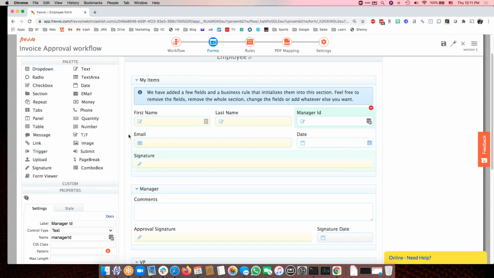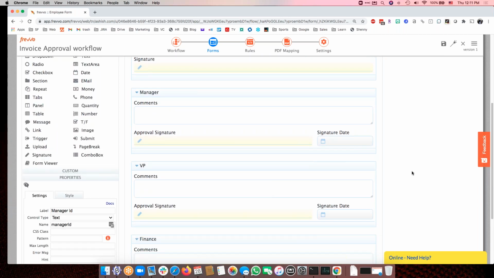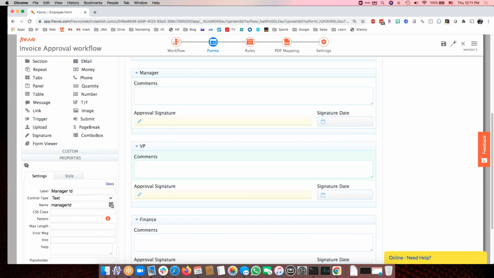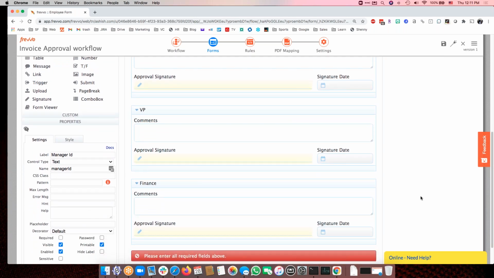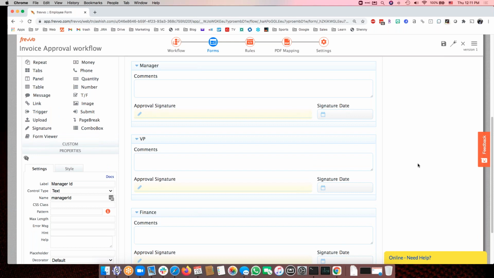Email, date, signature. So a section called My Items, and then down below, we've generated manager, VP, and finance approval sections, essentially one section for each step in the workflow, because that's what we specified in the workflow. We've also created a signature and a date button for each one of those. Now the wizard's certainly capable of generating both this kind of signature as well as a digital signature, a PKI encrypted digital signature component. We'll show you it's generated this kind of signature because we specified that it was routing to an email address, but I'll throw in a digital signature somewhere along the way so you can see what's going on there.